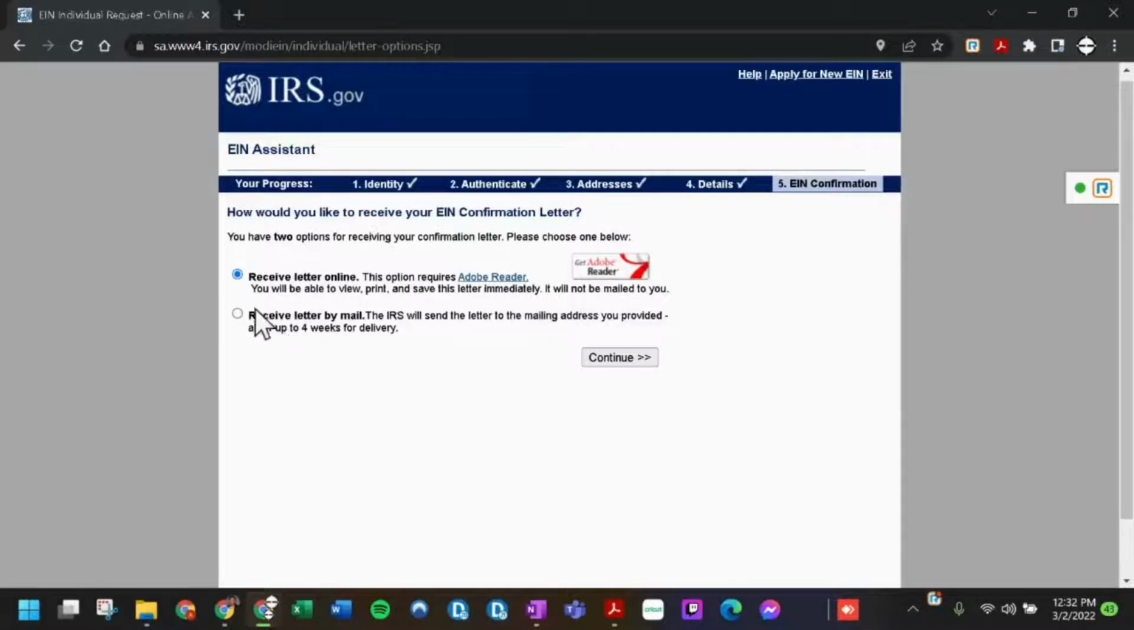If you would prefer to receive it by mail, you can select this option. It normally takes 2 to 3 weeks to get that in the mail, but you have the ability to pick whichever option works better for you. Most people go for the, hey, let me receive it online right now. Then you have it immediately, and at that point, if you wanted to go and open a bank account for your entity, you'd have your EIN letter, you'd have your articles of organization, your filing receipt. You would have enough documentation to actually go to your banking institution and open a business account.